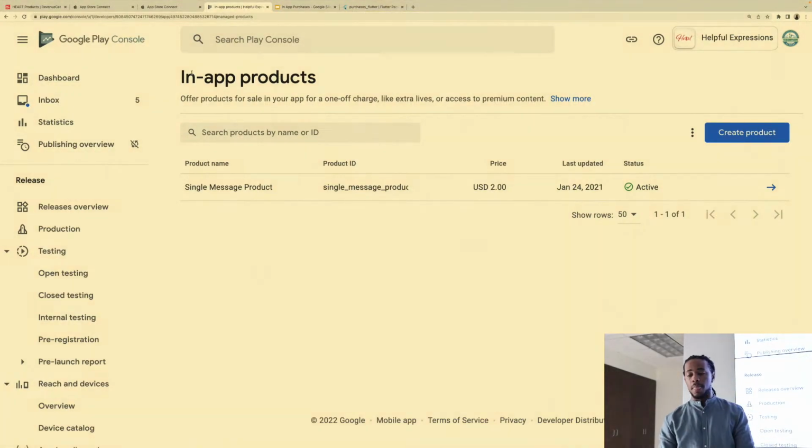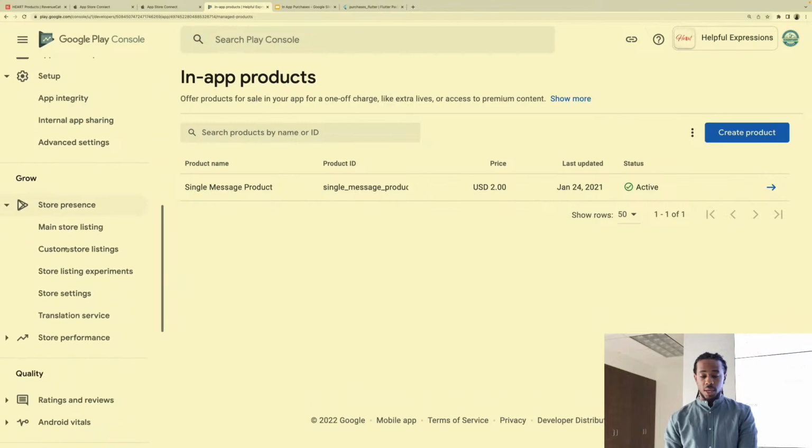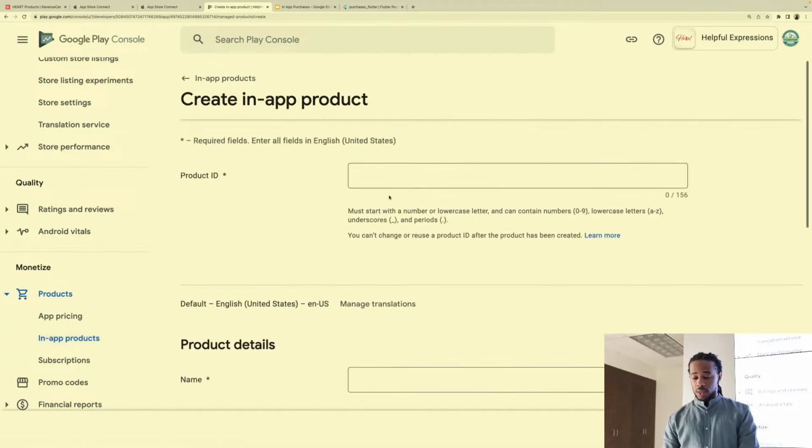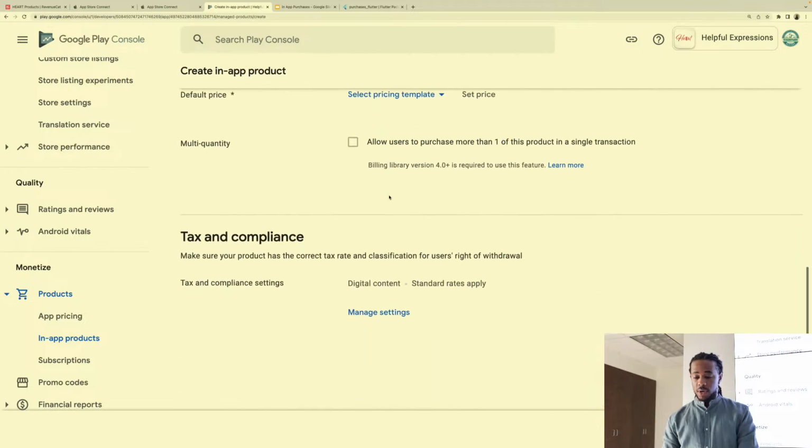Google Play Console. So here's my Google Play Console. I'm using the same app on iOS, Helpful Expressions, and I came down to the side window pane over here to Products, selected In-App Products, and then as you can see here, we have this single message product right here. I gave it a price of $2, and the product ID is single message product. If you hit Create Product, you pretty much fill out all this information right here.